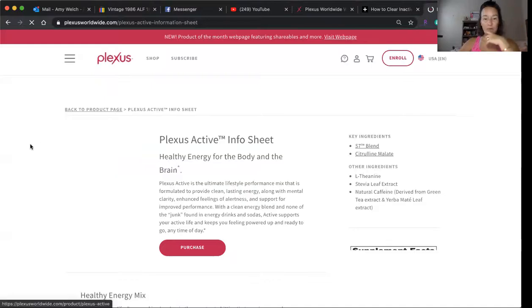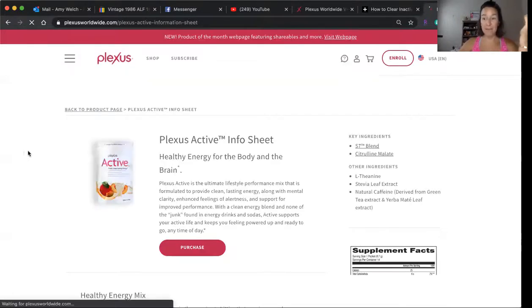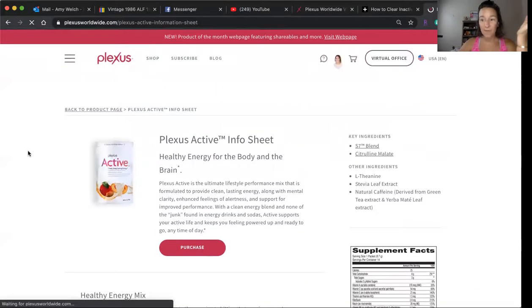So here is the info sheet that is on the main Plexus website, and I love this. I love to show this to potentials because one, it shows we're transparent. Two, it shows that I don't have any secrets that they can't duplicate, right? Because the minute you start talking to a potential, you're showing them what it's like to work this business.